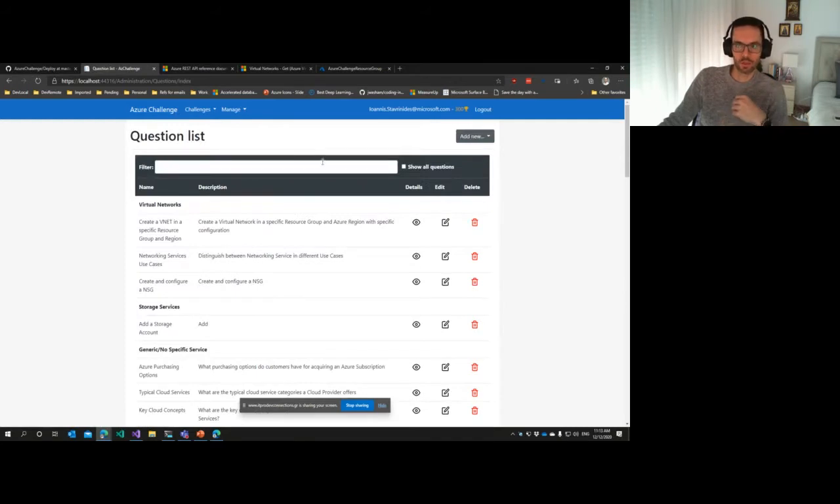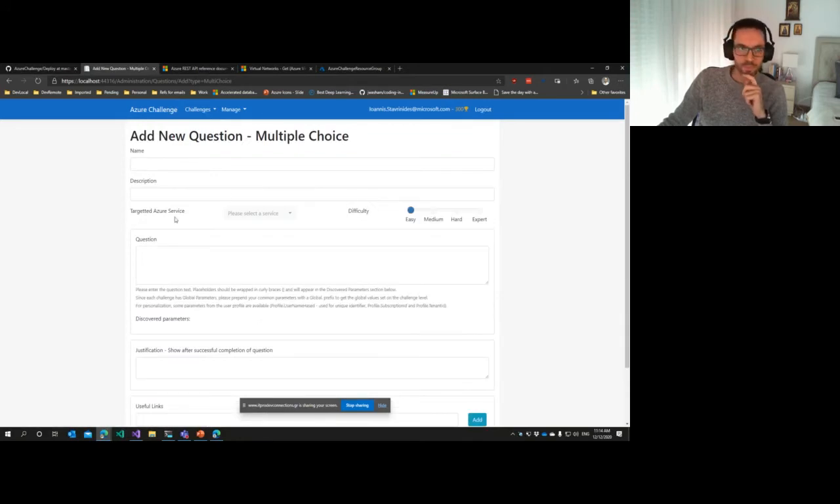So if I go over to the question templates right now, I have two types of questions that I can add. I can add a multiple choice question, which is essentially a bunch of options where you denote which one is correct or not. Or I can add an API-based question, and this is the more interesting one. So let's look at the multiple choice question.